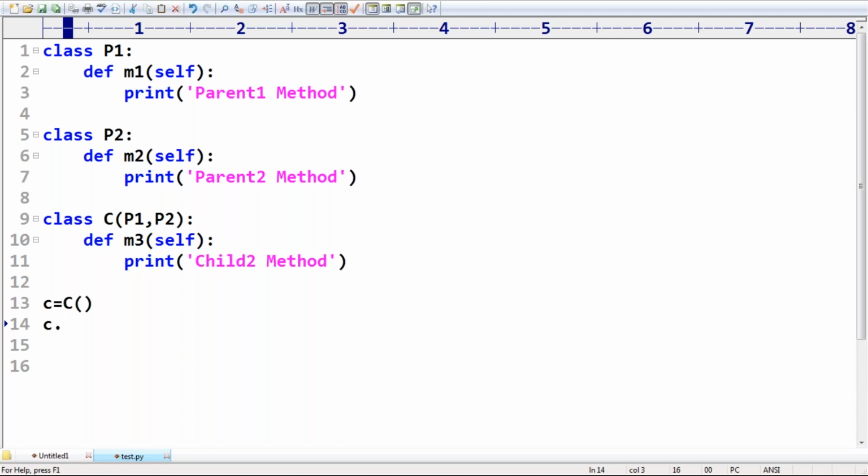How many methods are available, sir? So 3 methods. All the 3 methods are available for C. One is from P1, another is from P2, and after that from C. So M1 is applicable, M2 is applicable, M3 is applicable. Happily, you can call all the 3 methods, no problem at all.